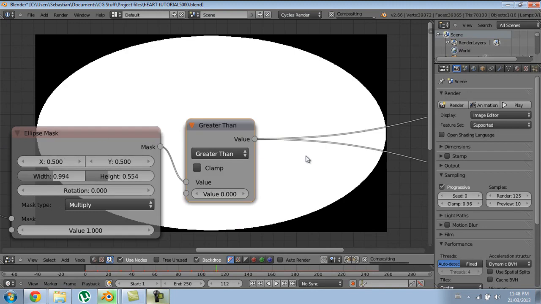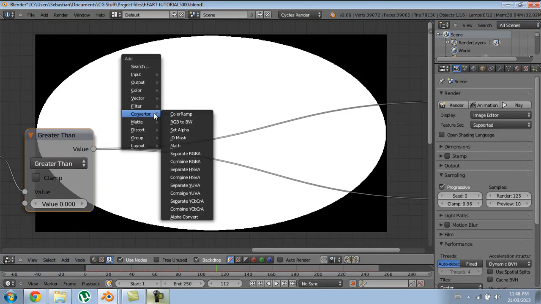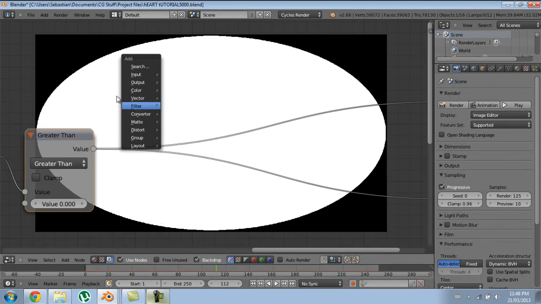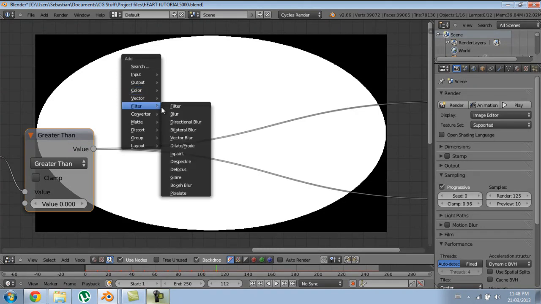Now I'm going to change this to 0. And now you see it's become like this. So anything that wasn't 100% black, and none of that was 100% black, has become white. Yeah, I'm going to go over here and add in a filter.